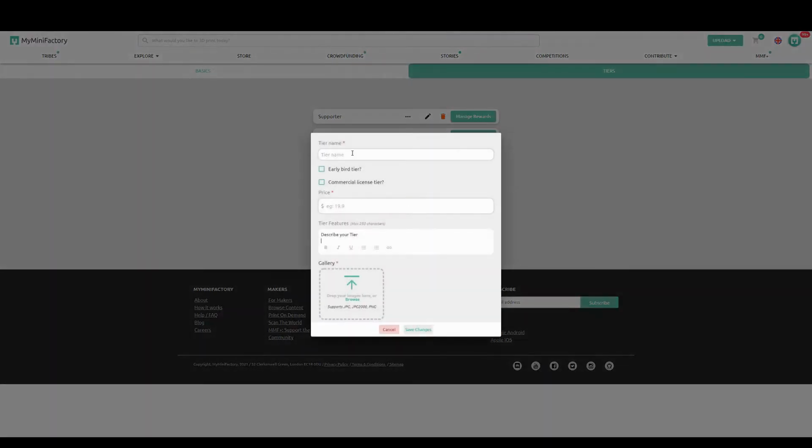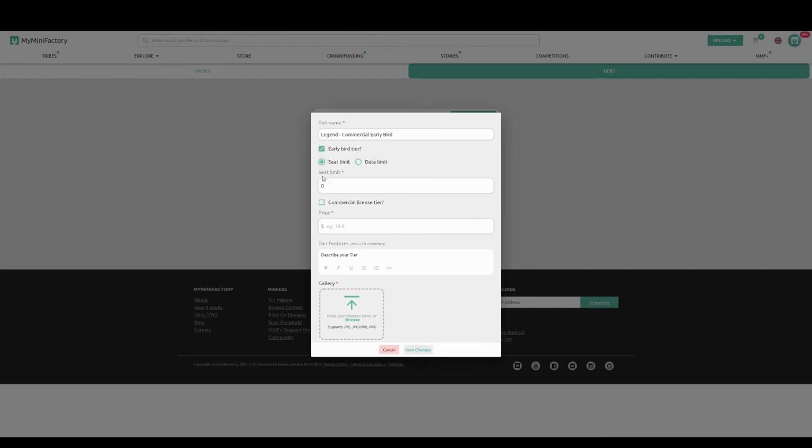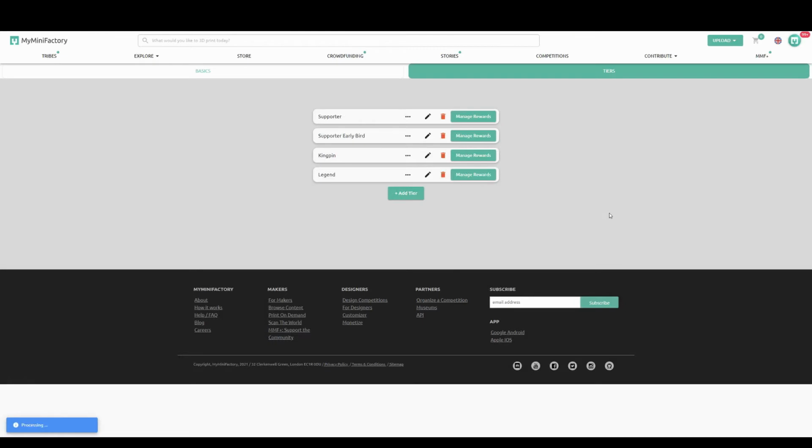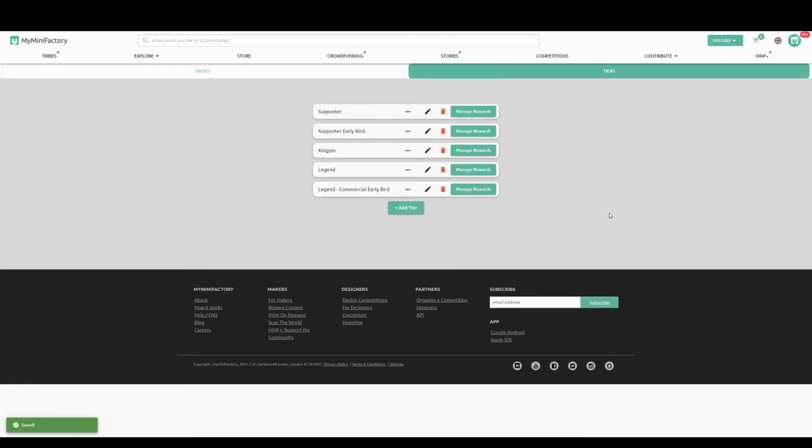If we would like to combine the option of both an early bird and a commercial license tier, we can do so. And we'll go ahead and do that now. So we'll hit early bird, number limit, in this case we'll put 200. And we'll also click the commercial license tier option, and we'll set a price accordingly and go ahead and add a description. And once again we can add an image. Go ahead and save that, and we'll see the new tier appear at the bottom there.